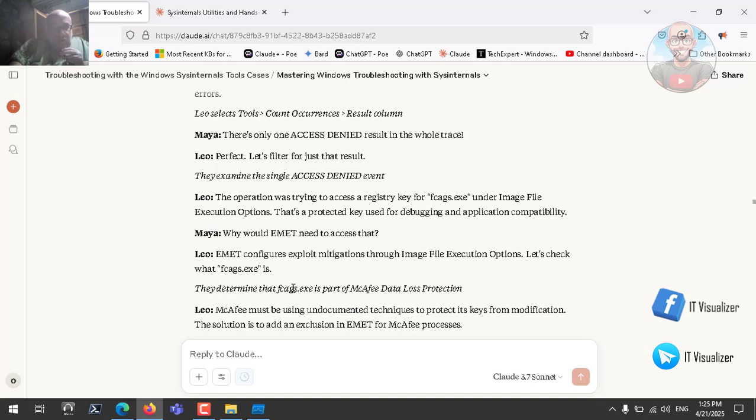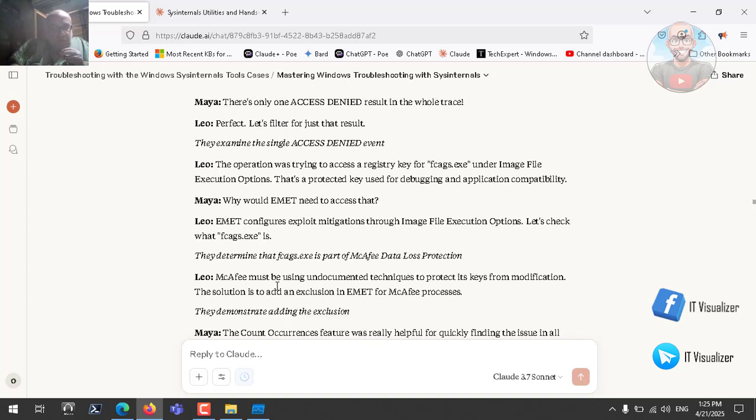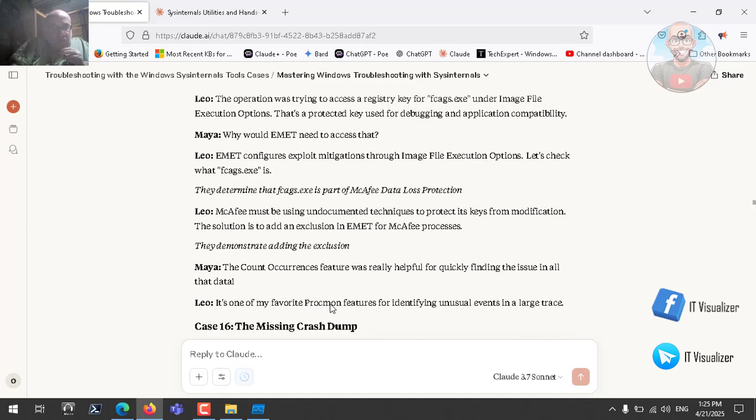Okay, so let's continue. It is part of McAfee Data Loss Prevention. McAfee must be using undocumented techniques to protect its key from modification. The solution is to add an exclusion in EMET for the McAfee process. They demonstrate adding the exclusion. The count occurrence feature was really helpful for quickly finding the issue in all that data. Okay, this is one of my favorite Procmon features for identifying unusual events in a large trace.